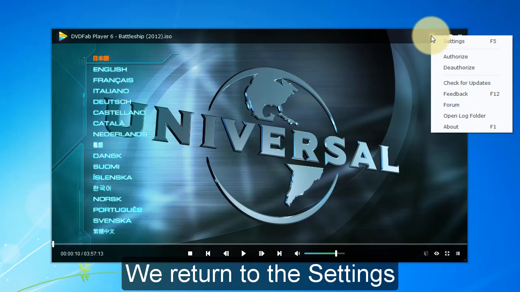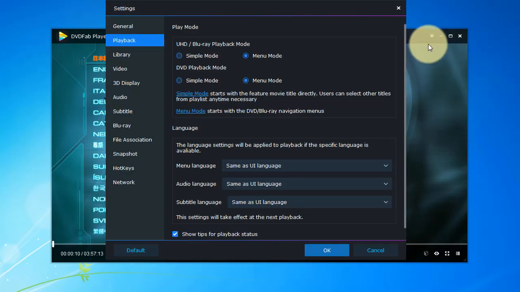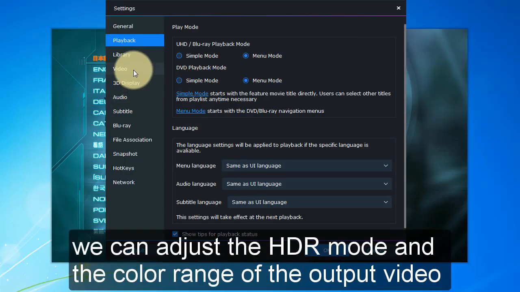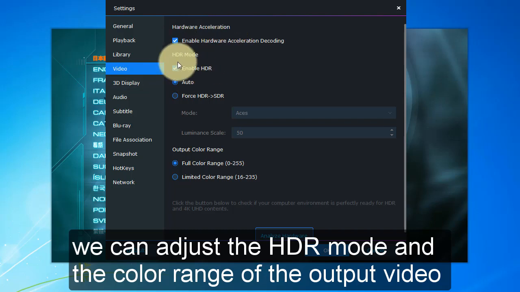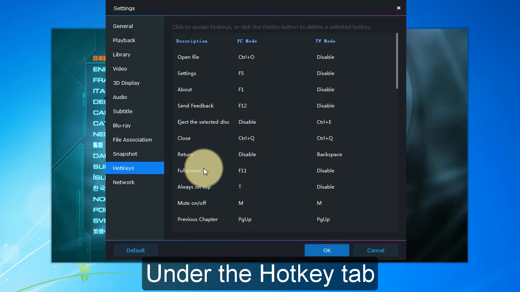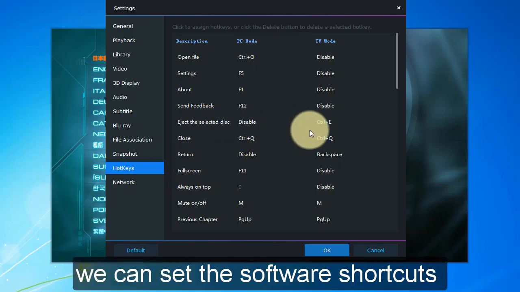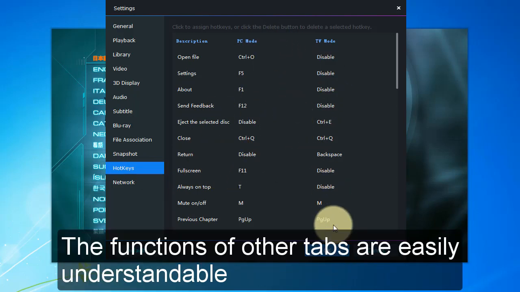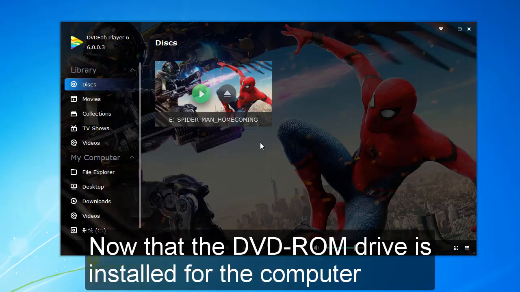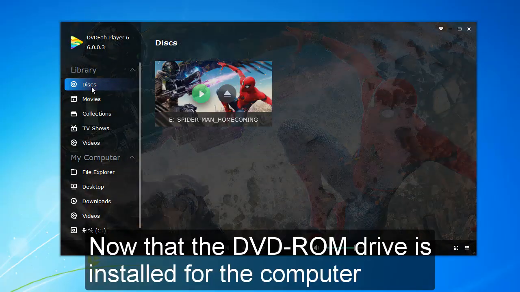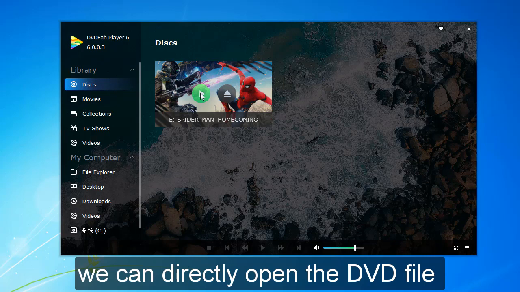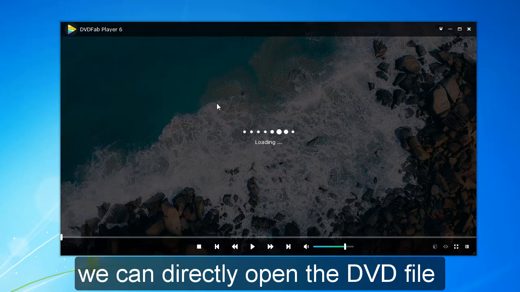We return to the settings. Under the Video tab, we can adjust the HDR mode and the color range of the output video. Under the Hotkey tab, we can set the software shortcuts. The functions of other tabs are easily understandable. Now that the DVD-ROM drive is installed for the computer, we can directly open the DVD file.